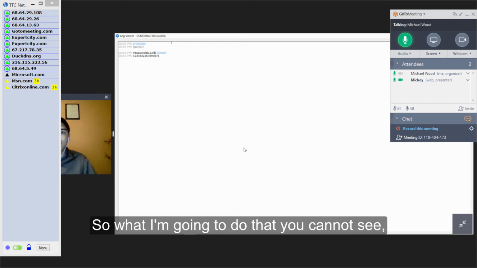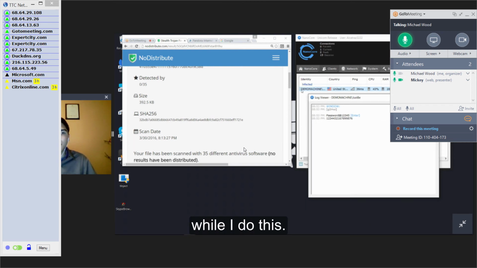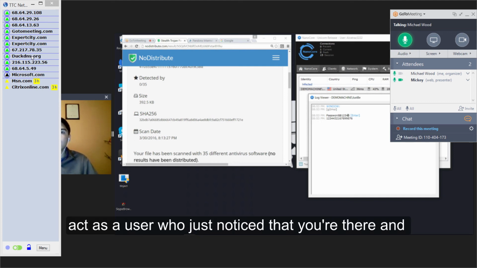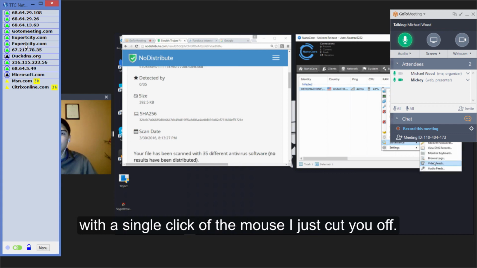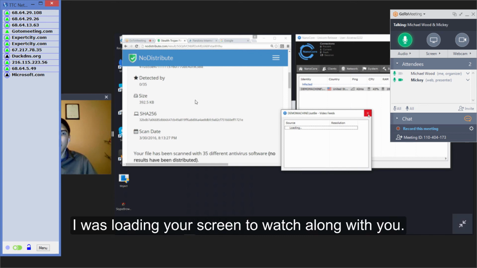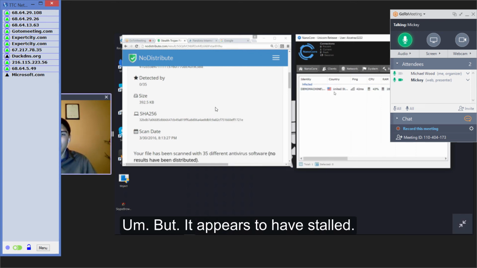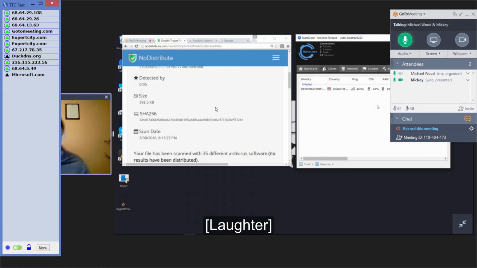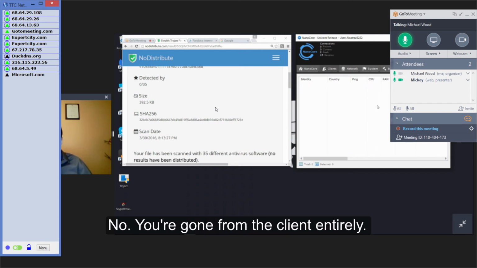All right, so what I'm going to do that you cannot see, but I want to be watching your desktop while I do this, I'm going to now act as a user who just noticed that you're there, and with a single click of the mouse, I just cut you off. So now can you see my screen? Well, I was loading your screen to watch along with you, but it appears to have stalled. Well, so now can you see my keystrokes? No, you're gone from the client entirely.